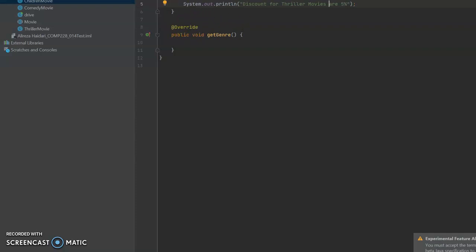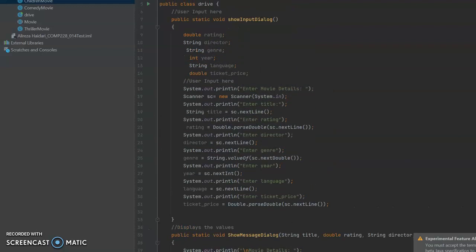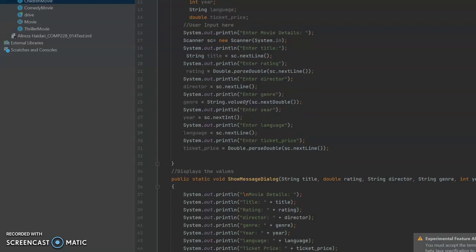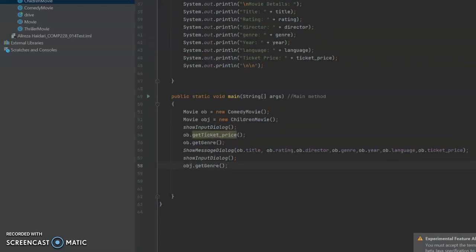So in the driver part we had to display them. We have to create the input box, the show input detail dialog. I imported the scanner here, and I got the user input first, and then I displayed the values which I already had here, and also I print them out in the main, which is the runnable section in the project.